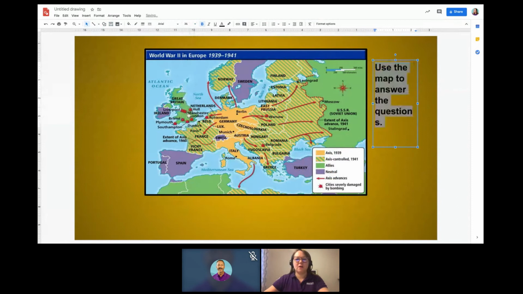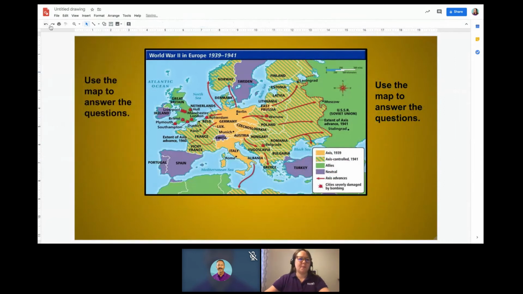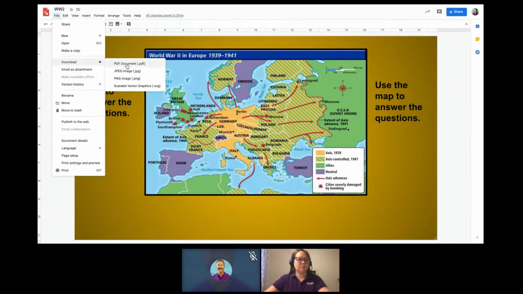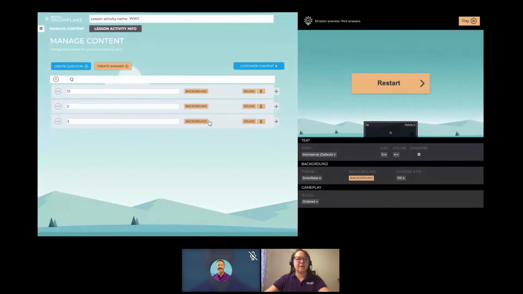But sometimes our kiddos are not always intuitive about what they need to be doing. If I were doing this in my classroom, I would probably make this really big and put it on both sides, just to make sure there was no confusion of what my kids needed to be working on. And then again, just download it as a JPEG. Then if I go back to my snow.live activity, instead of changing just the background for my little tiles, I can change this entire background into the map that I just put together, which I think was that one.